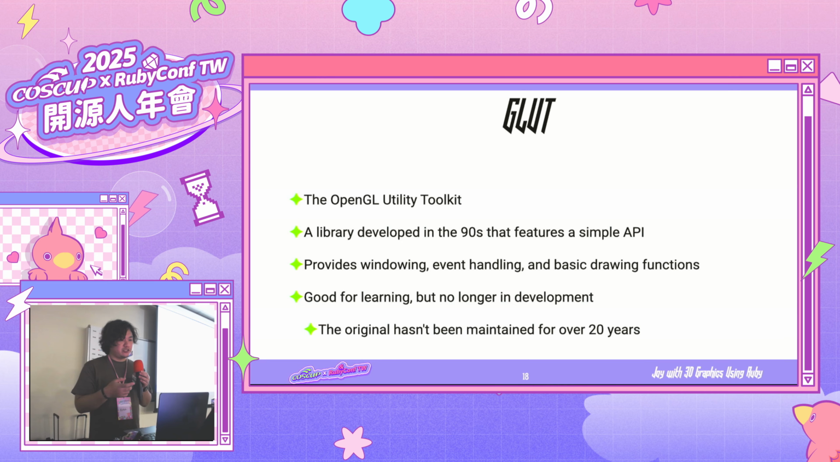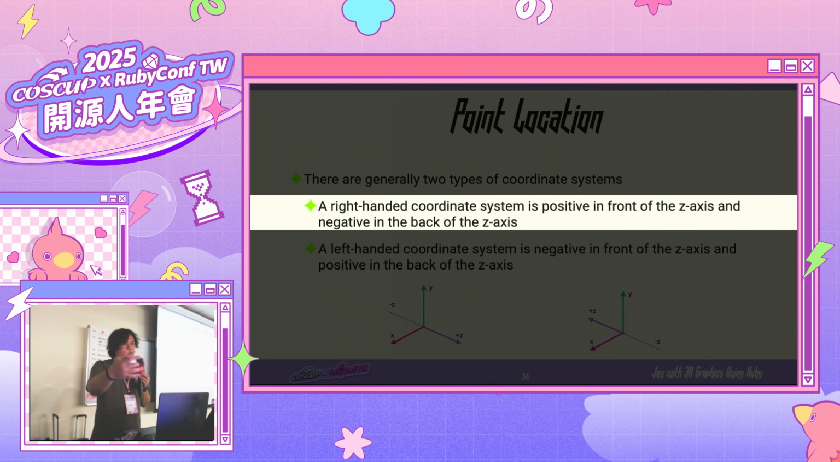And there are generally 2 types of coordinate systems. In a right-handed coordinate system, positive is in front along the z-axis and negative is behind. In a left-handed coordinate system, negative is in front and positive is behind along the z-axis. OpenGL uses a right-handed coordinate system, so positive is front and negative is back along the z-axis.